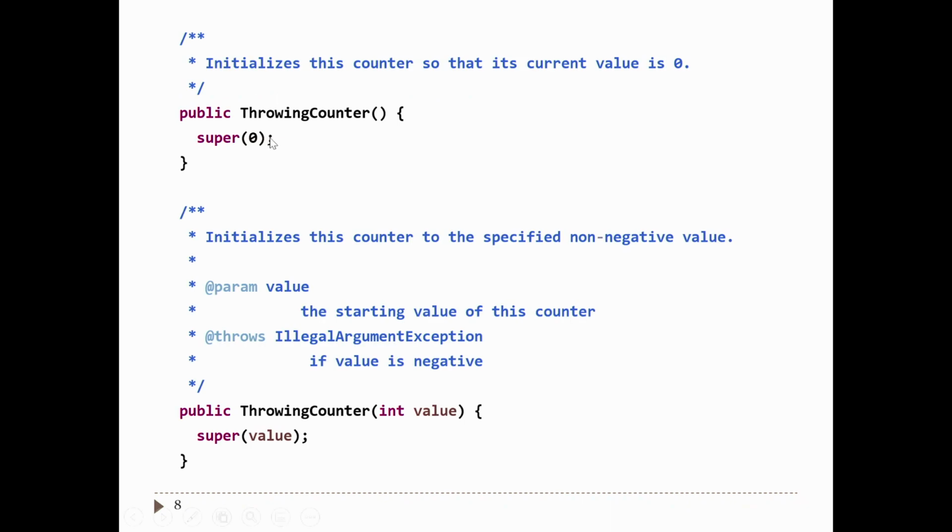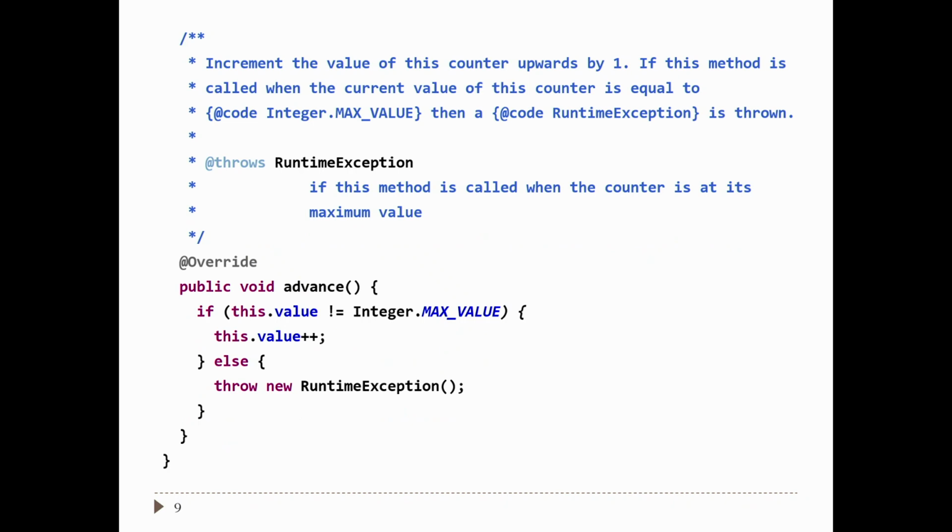How do I implement the constructors? Well, it's easy. Call the superclass constructor on the first line. We call the superclass constructor passing in 0 in this case. Here we call the superclass constructor passing in value. No problem. Override advance. This one throws an exception if it hits Integer.MAX_VALUE. If the value is not Integer.MAX_VALUE, add 1 to the value, otherwise throw an exception. And that's it, you're done.